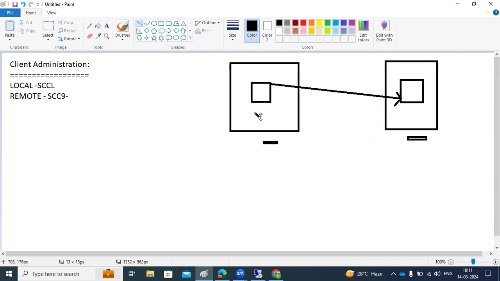Within the system, from this client to this client, we know it is the local client copy. But between two systems, how can we perform it? Here we can use the remote client copy method for copying the data.